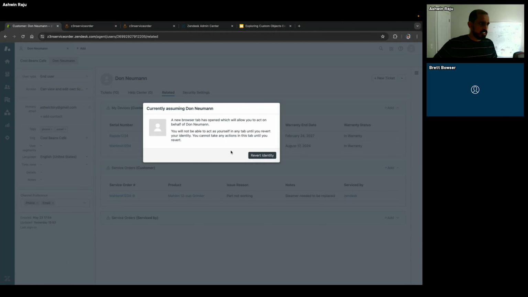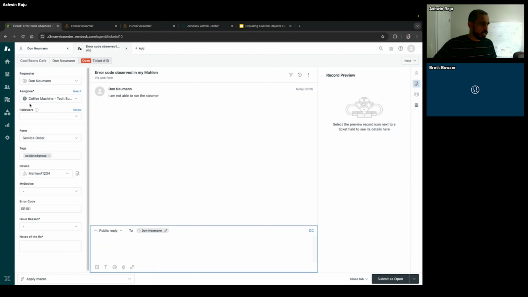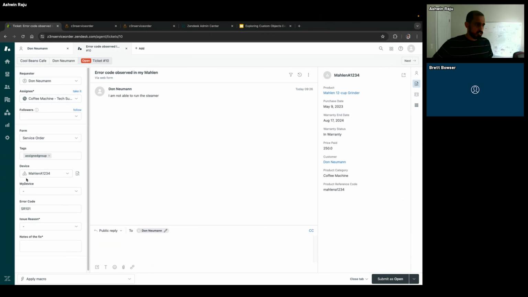Now, a few things happen in the background. A ticket gets created and it automatically gets assigned to the coffee machines support tech group. Why? Because the device that I've associated with this particular ticket is of category coffee machine. So I'm going to send all those tickets that have a coffee machine as a product category to this team. That's again ticket triggers, and this is taken up by Ryan Humble, who is part of this group.